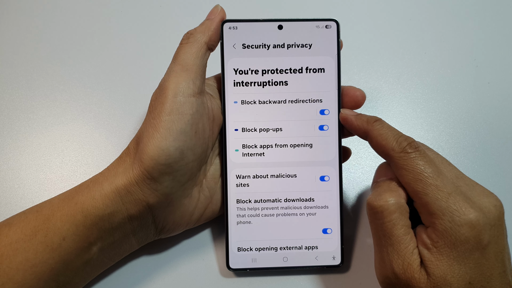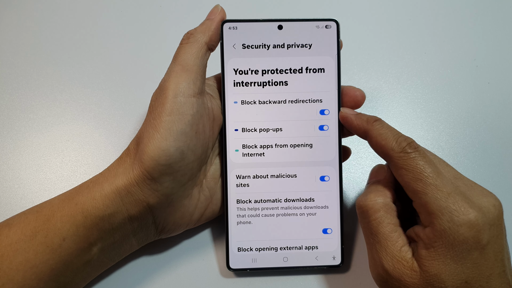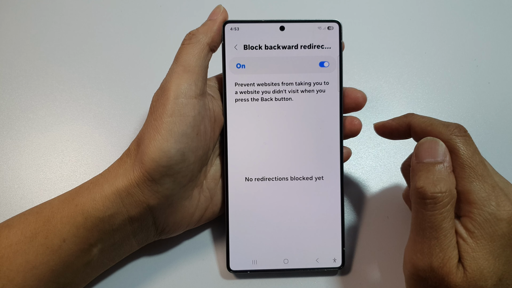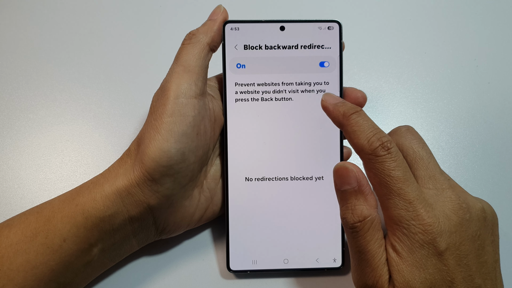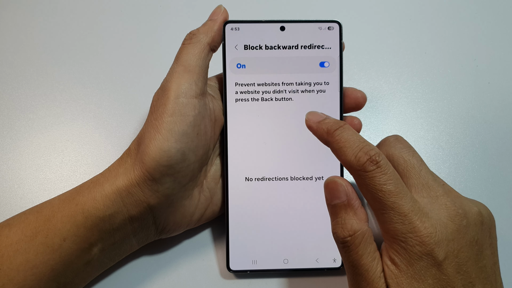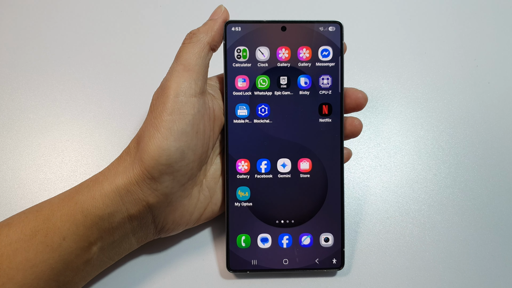And that's it. So that is how you can turn on or turn off block backward redirections for websites on the Samsung Galaxy S25, S25 Plus, and the S25 Ultra. It prevents websites from taking you to a website you didn't visit when you press the back button. And that's it. Finally, tap on the home button to return back to the home screen.